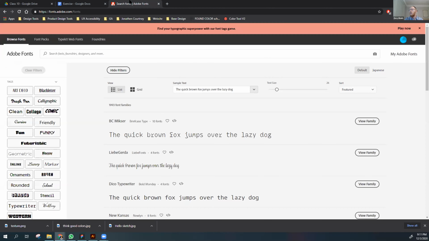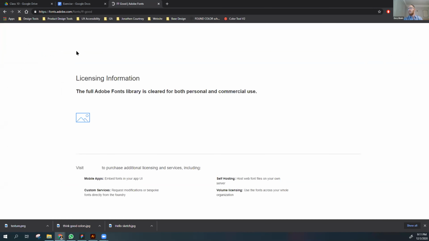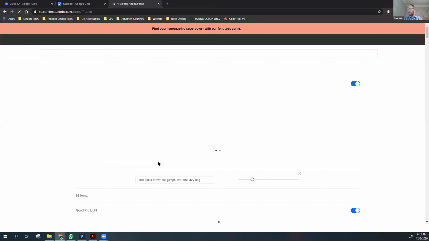Okay, so what I want you to do when you're on the fonts.adobe.com window is go to the search bar. Maybe watch my screen for a second before doing it yourself, because I think visually this will be a lot more self-explanatory. So I'm going to the Adobe Fonts search bar. I'm going to type in Good Pro. Good Pro, FF Good. That's what I want. So actually type in FF Good. No, I'm waiting. Slow.